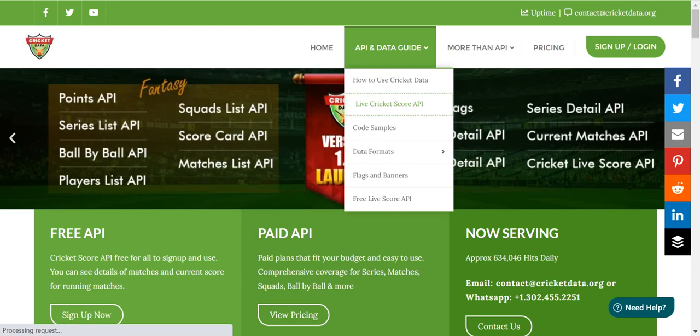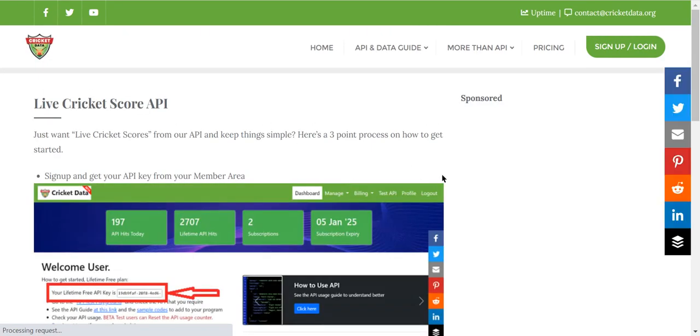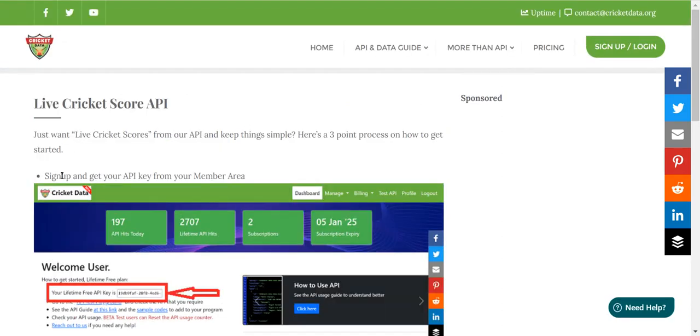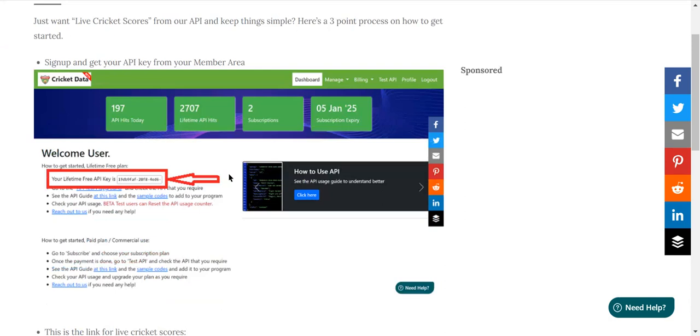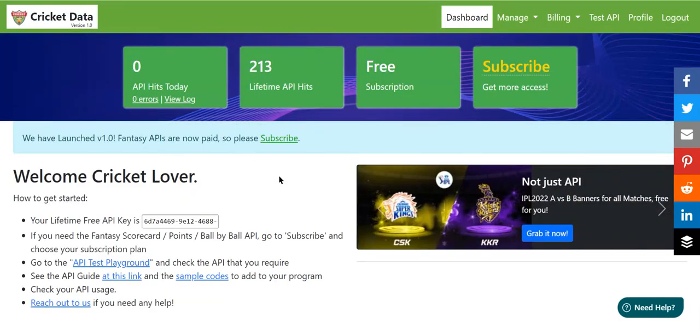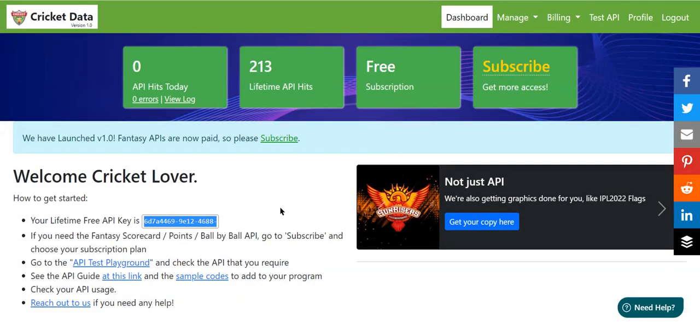and what we have here is they've given simple steps like how you're going to sign up and get your API key from the member area. So now I've signed up. I kept the window open here, but I just have to click this and it'll grab my API key, I guess. So yeah, there we are.